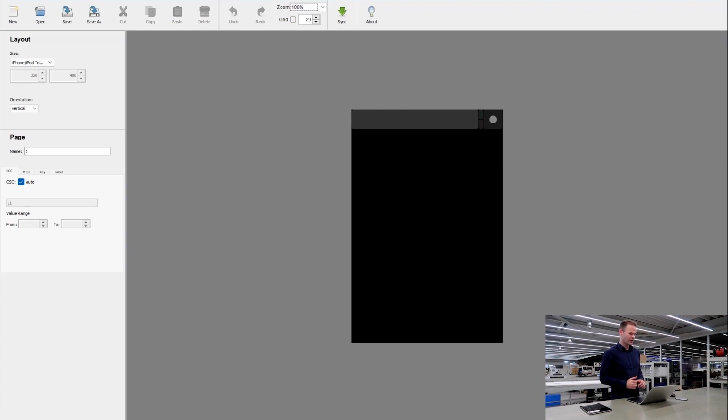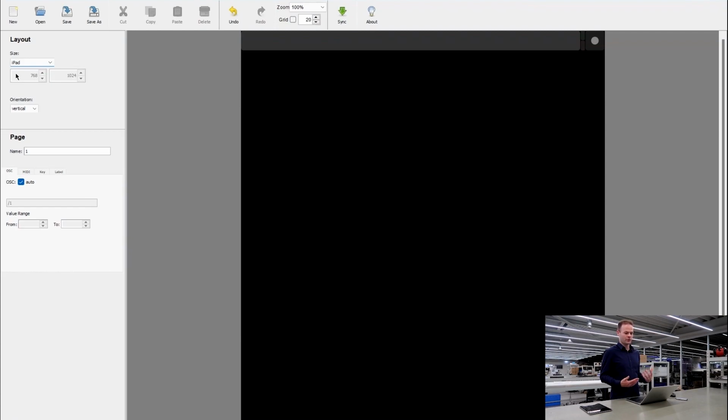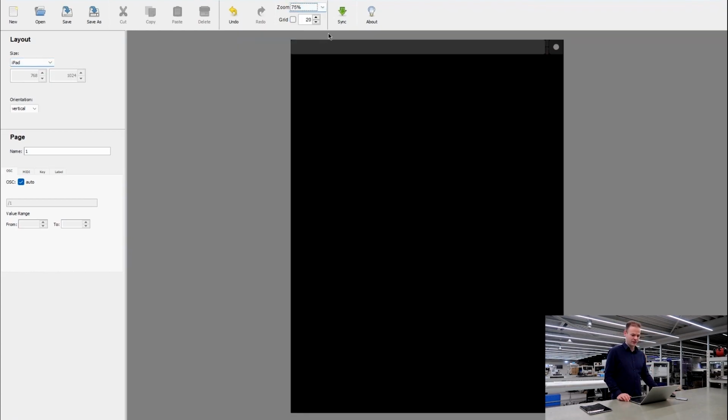At first, on the left side, we want to increase the size. You can see the size over here is by default a phone, but we want to generally use this on a tablet, like an iPad or something like that. So we're going to choose iPad, and you can see the screen becomes much bigger. So let's zoom out a bit so we can see the whole screen.